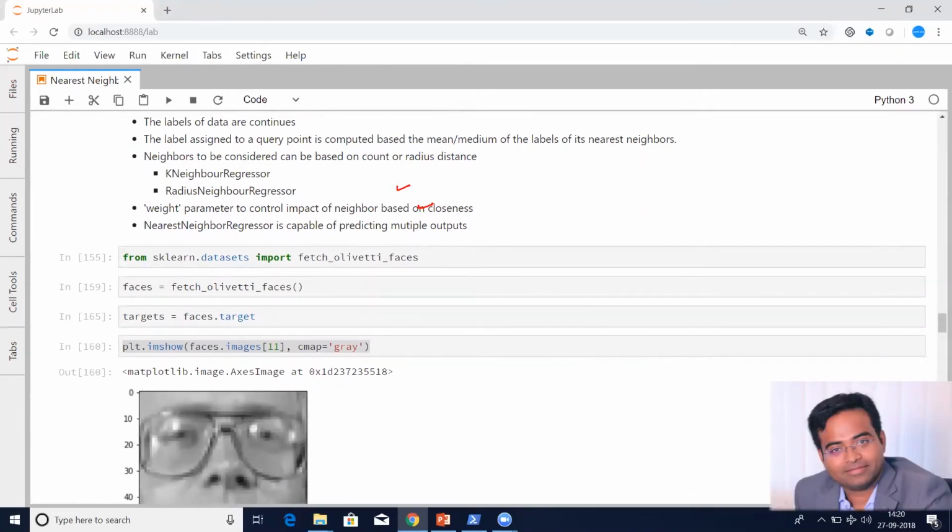So what will you do? Based on your new point, you will find out which are the nearer neighbors, and the target value of the neighbors will be used in predicting the target value of the new point. To understand it, say this is the new point and this is the data. If you consider 1, 2, 3, 4, these 4 or 5 points as the ones considered in nearest neighbors, we can use the mean or median of their target values to find the target value of this new point. That is the intuition of nearest neighbors.